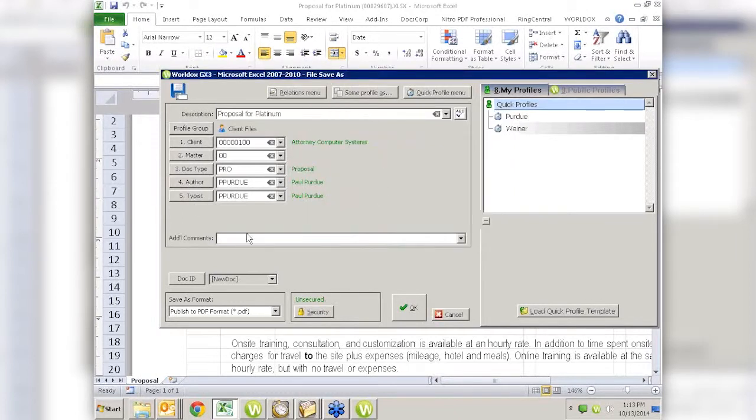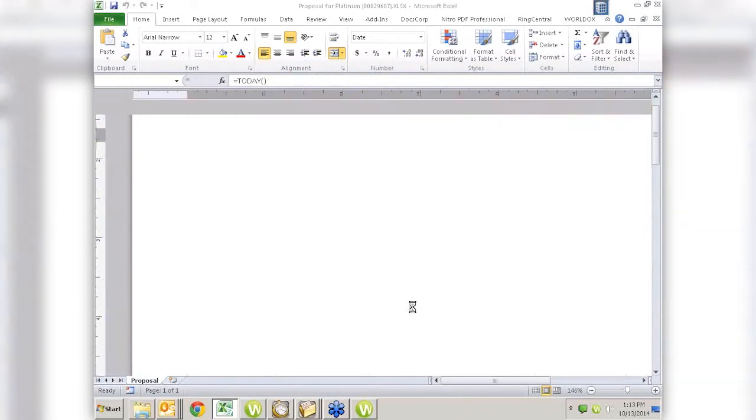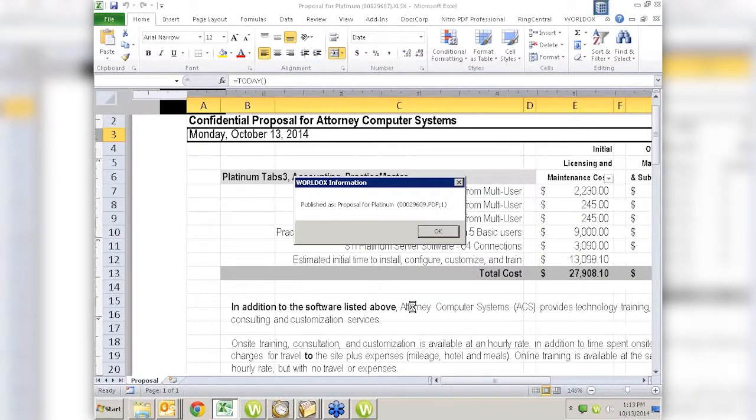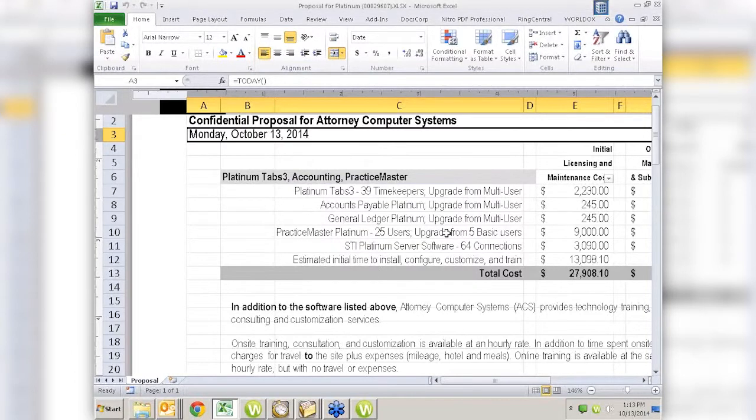It goes ahead and fills in all these fields so that you don't have to tell it what client, what matter, what doc type, what author and typist, and you don't have to retype that lengthy description. This one's not very lengthy, but a lot of times it is, and the comments can be pulled over too. Then when I say OK, Excel goes out and creates that PDF, and WorldDocs tells me that we've saved it under the same client, under the same sort of profile.